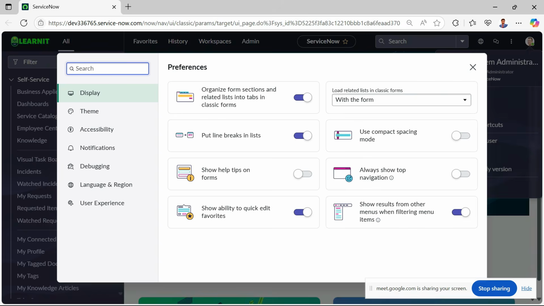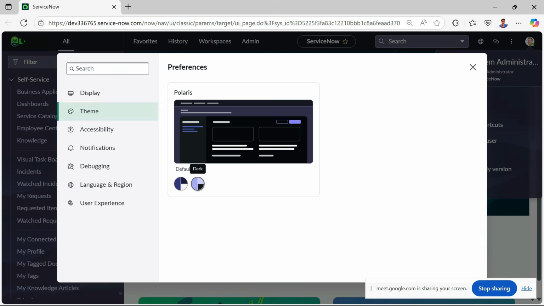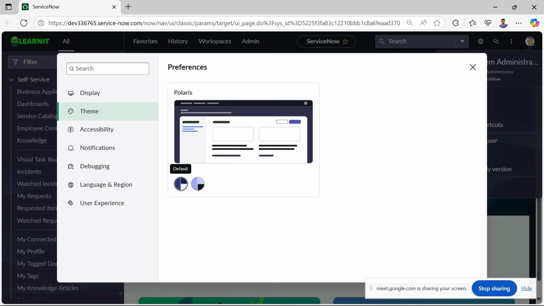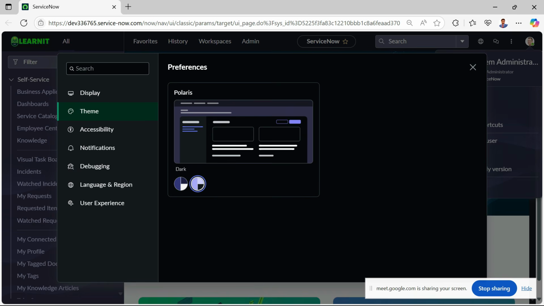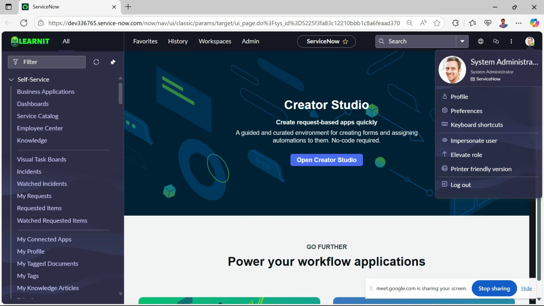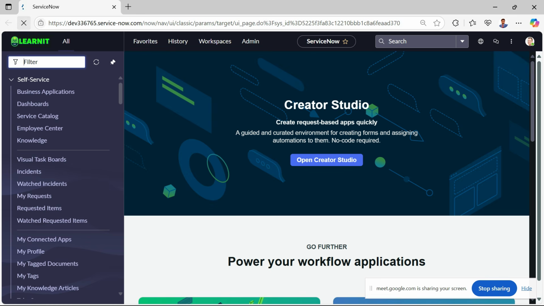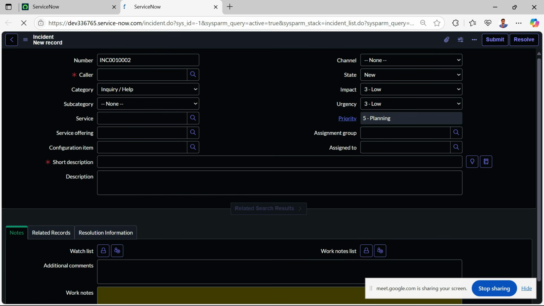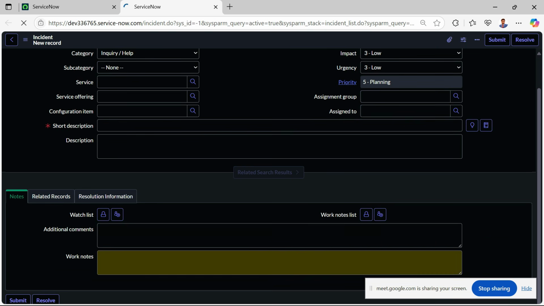Because just imagine if I change it to this dark one, what will happen? Different color. Now I will open incident. You will find the thing how it will look. See how it is looking.